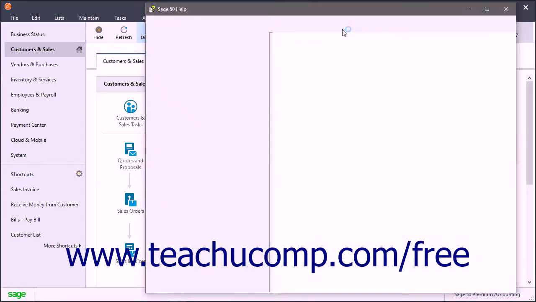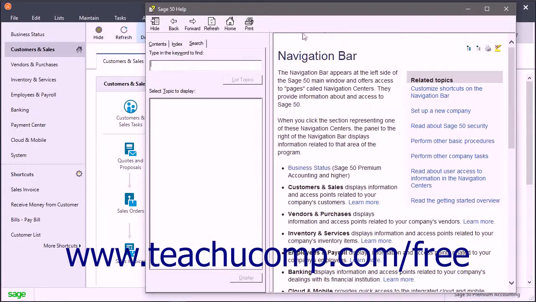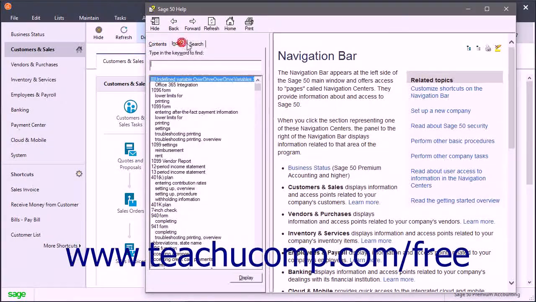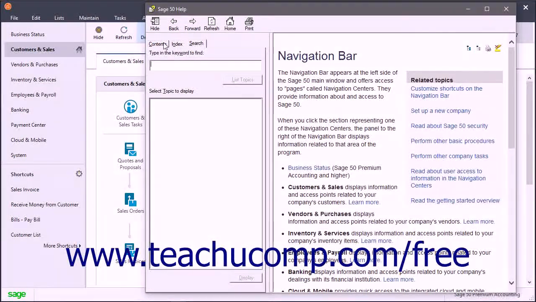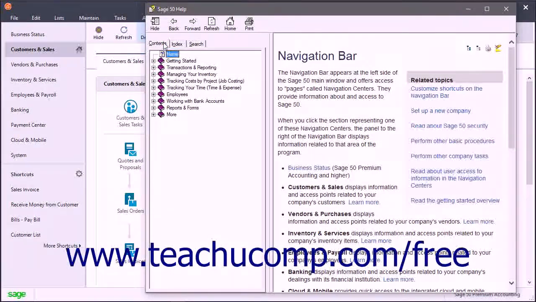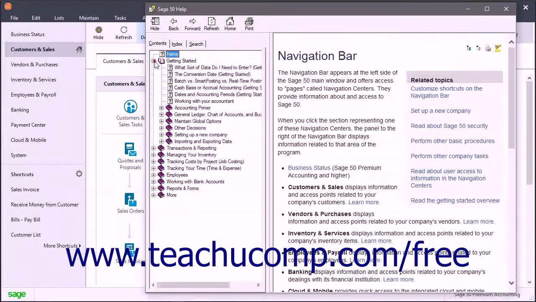In the Sage 50 help window, note that at the left side of the window are three tabs: Contents, Index, and Search. If you click the Contents tab, you will see the Sage 50 manual in an electronic format. Each large purple book is a chapter of the help manual. Click the plus sign next to the chapters shown to view the different subchapters and pages. The pages are the files within each chapter.